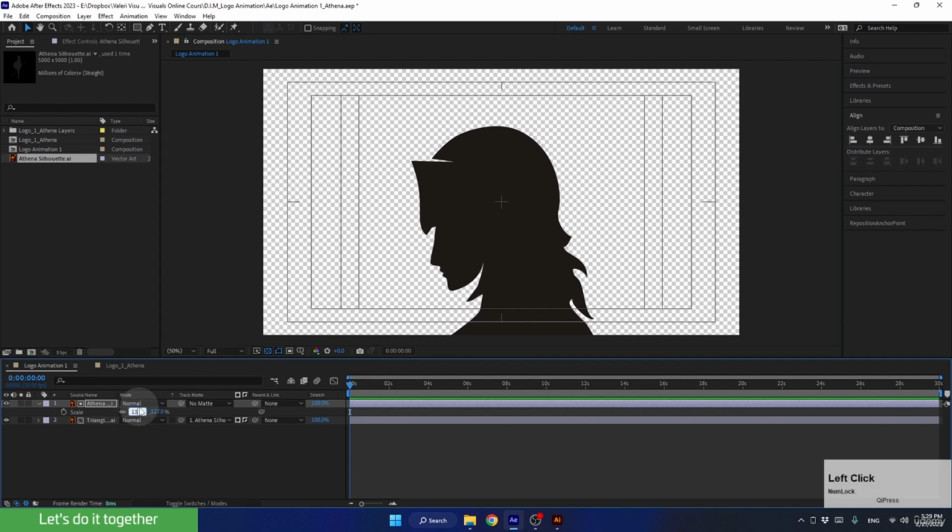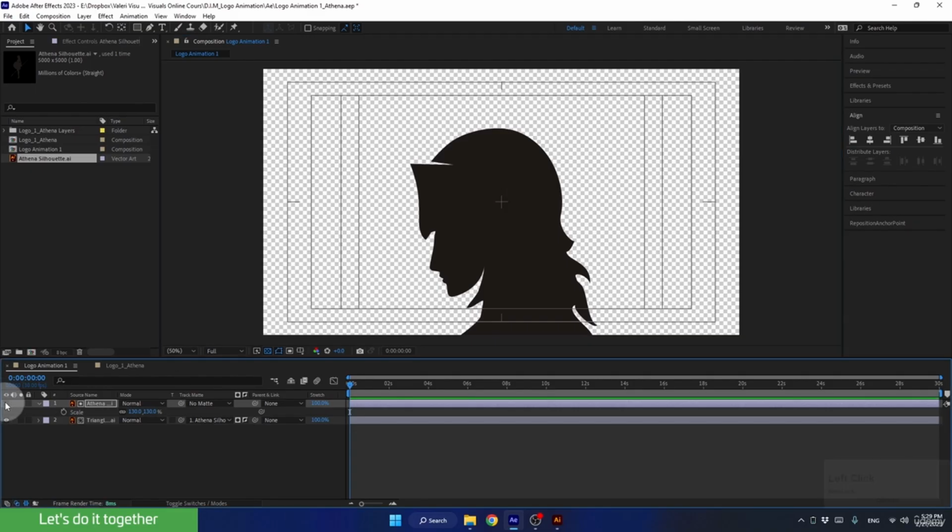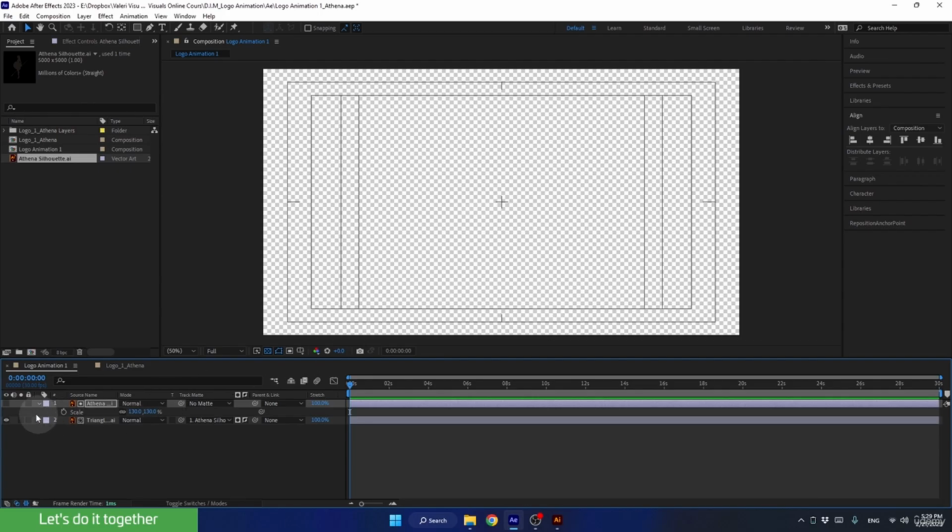Let's just write 130 here. I think it's big enough. Then, move the layer here, so it covers the triangle shape. Let's turn it off, and check that we don't see the triangle. Yes, it looks good. And now, we need to signal to After Effects that the layer should appear and remain as it is at this moment.